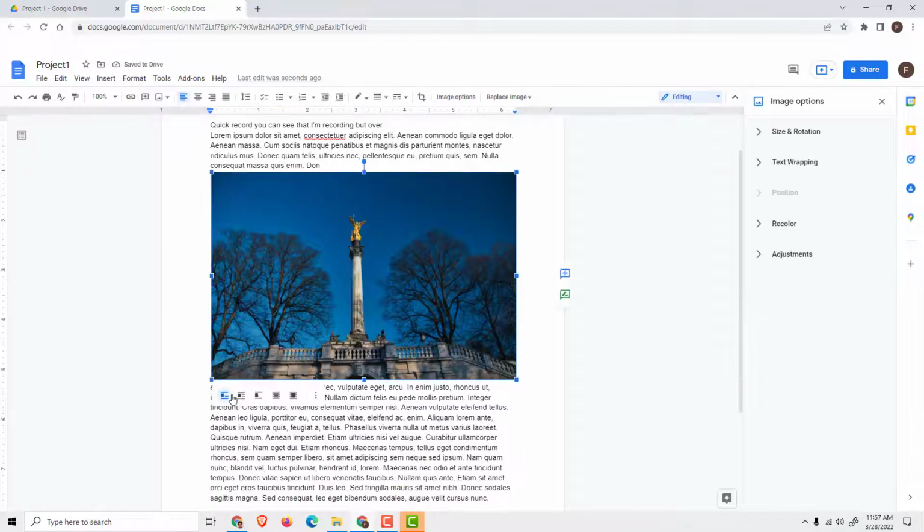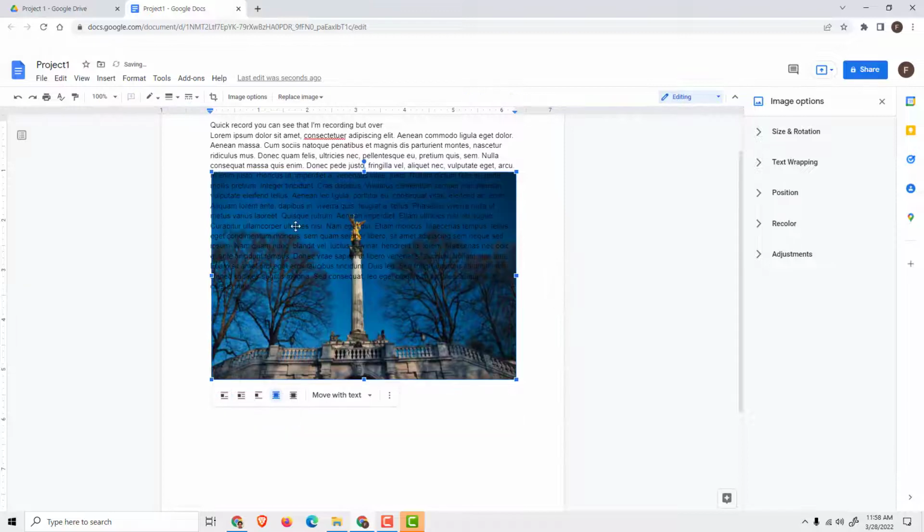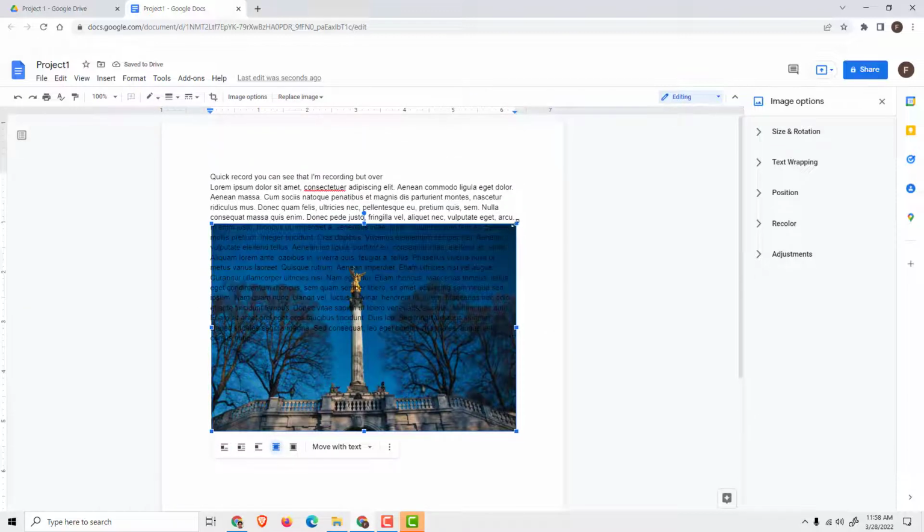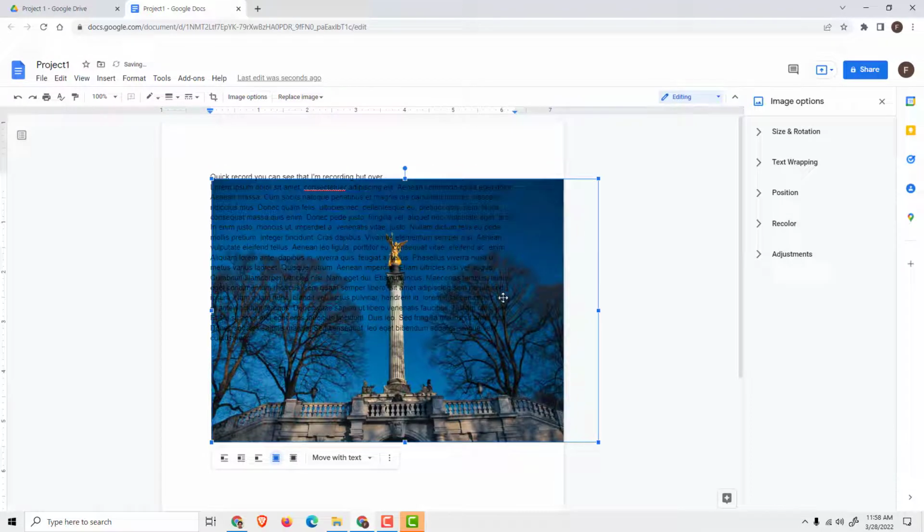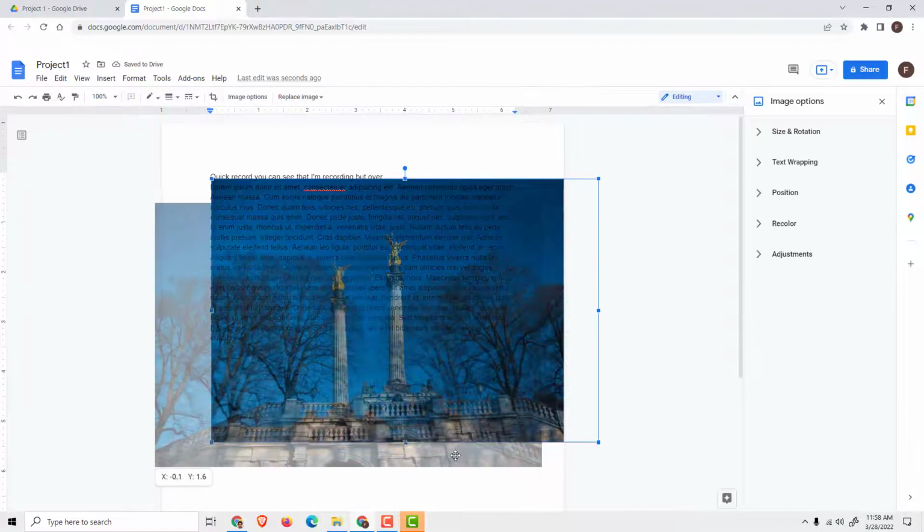Now click on the image and you can see these options down: wrap text, break text and behind text. Click this behind text and it will be behind. Now use these handles to increase the size of the image and position image where you want.